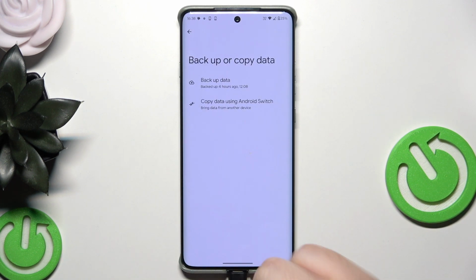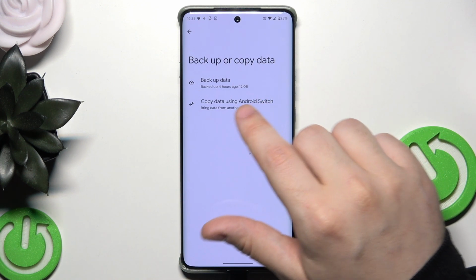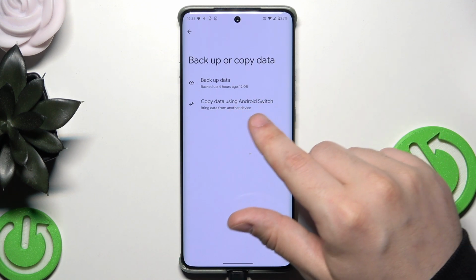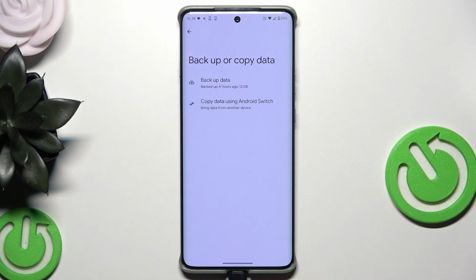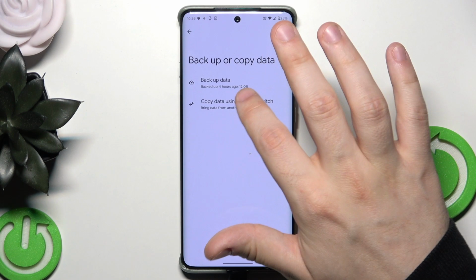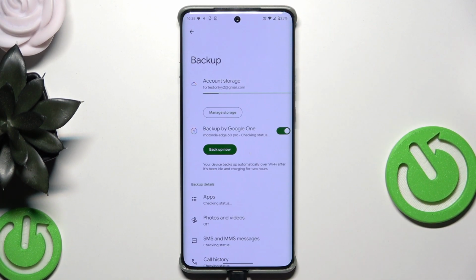And here we have the option to backup or copy data, but the second option, as you can see, copy data using Android switch, is used to bring data from another device, so we can't copy from this device to another. We can only bring from another device. So we need to click on backup data.